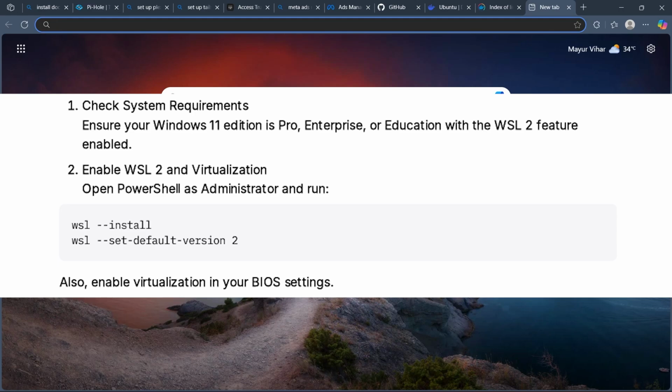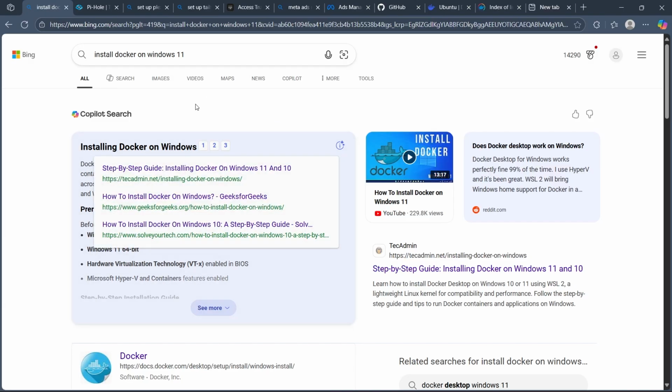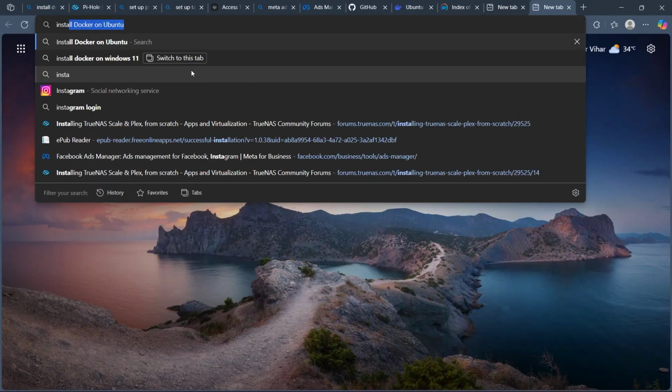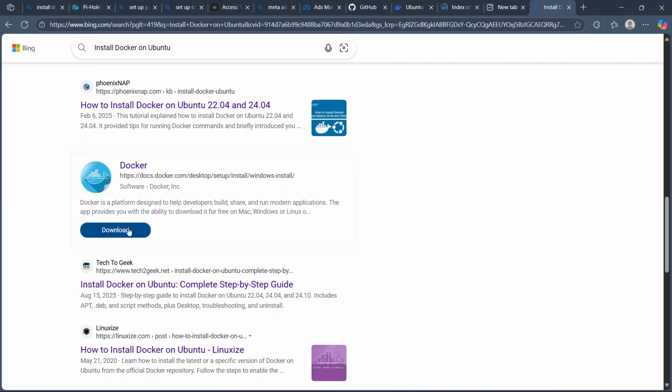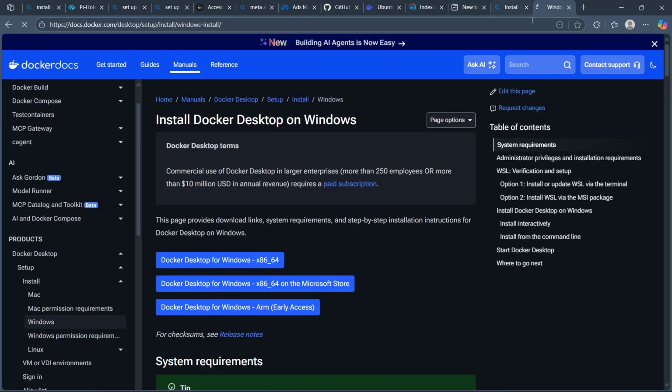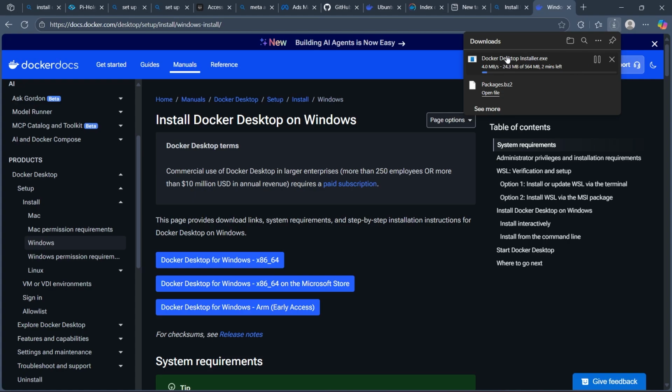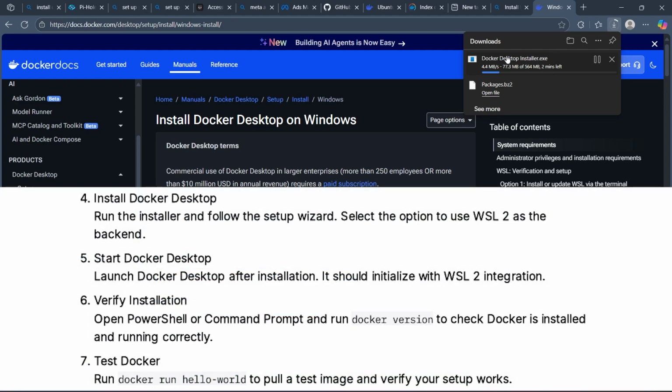Then download Docker Desktop. So go to the official Docker website. You can go to the search bar and search for install Docker, hit enter, click on the downloads icon under Docker, then choose the version that you want to download. For example, if I would have to download this one, I'll click on it and the installer will instantly get downloaded onto my PC.